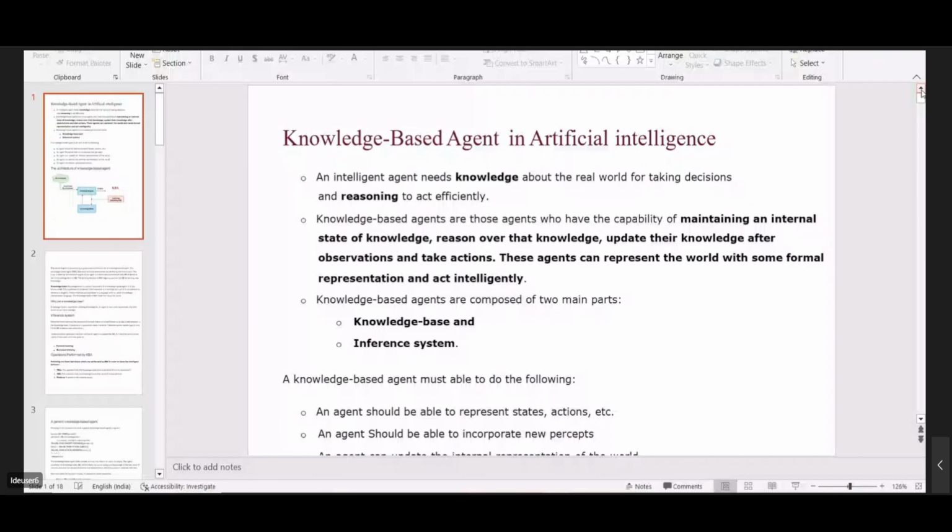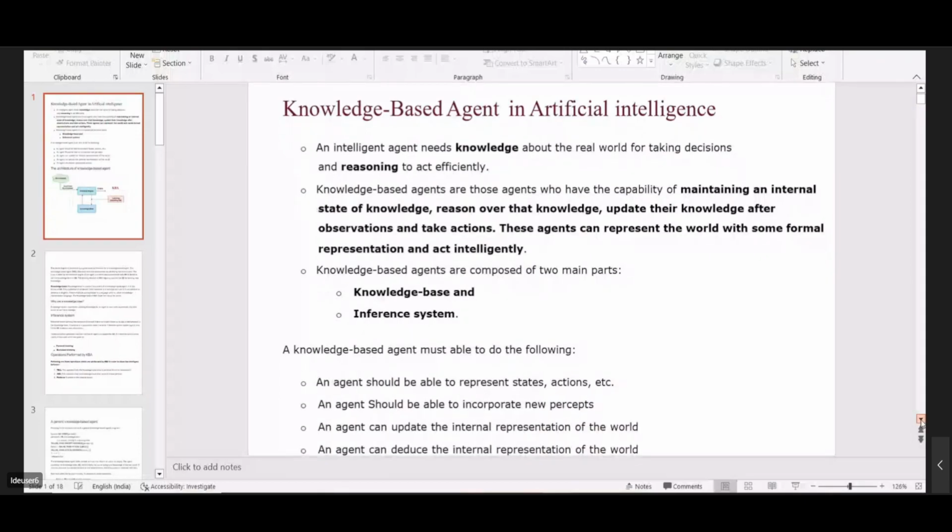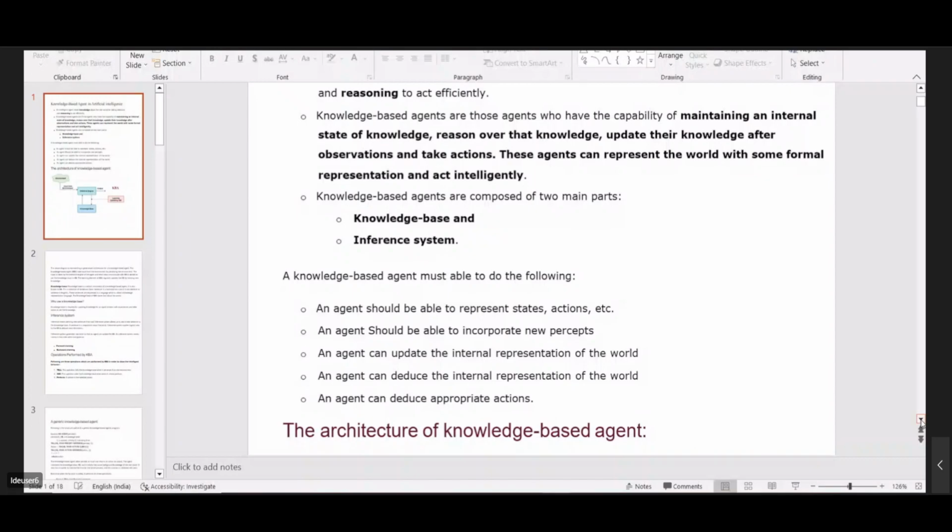This is your knowledge base. There are two main parts in this: one is the knowledge base and the other is the inference system. A knowledge-based agent should be able to represent states, actions, etc. It has to incorporate new percepts, update the internal representation of the world, and deduce appropriate actions.